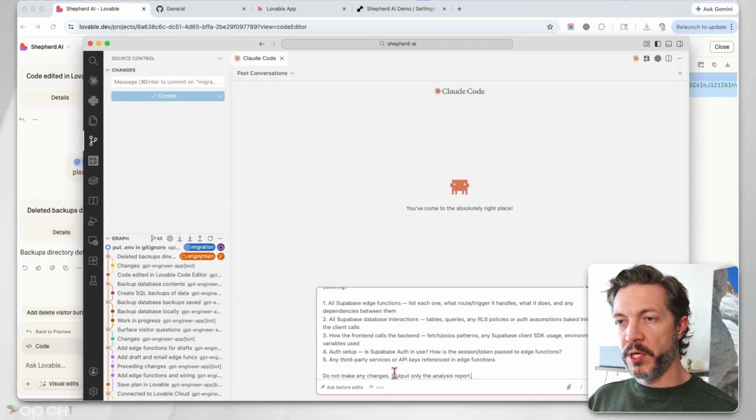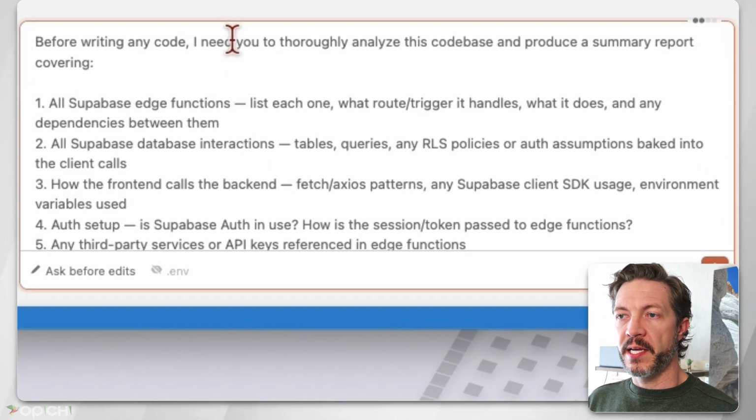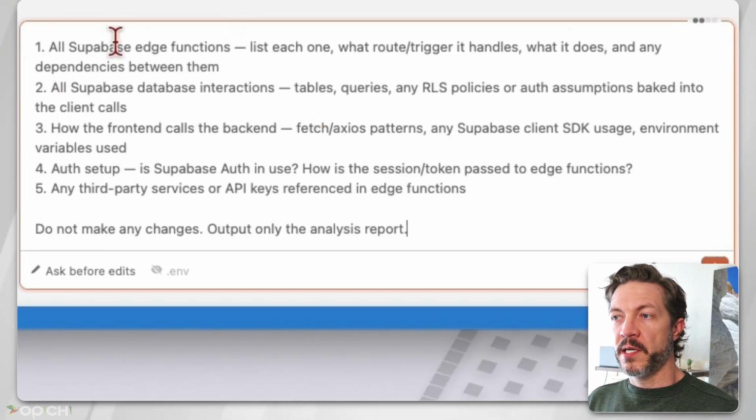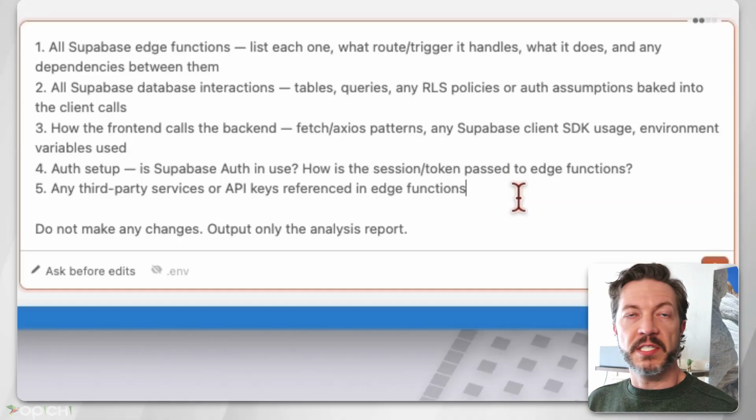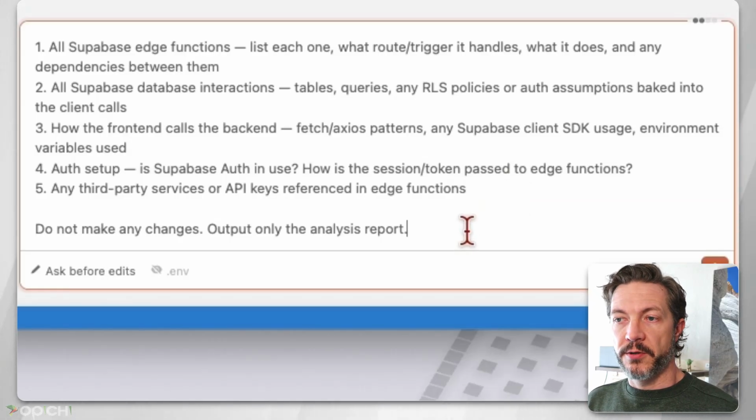So we're going to put in a prompt like this. Before writing any code, I need you to thoroughly analyze this code base and produce a summary report covering all Supabase edge functions, list each one, all Supabase database interactions, how the front end calls the backend, auth setup, any third-party services or API keys referenced in edge functions. Do not make any changes. Output only the analysis report.